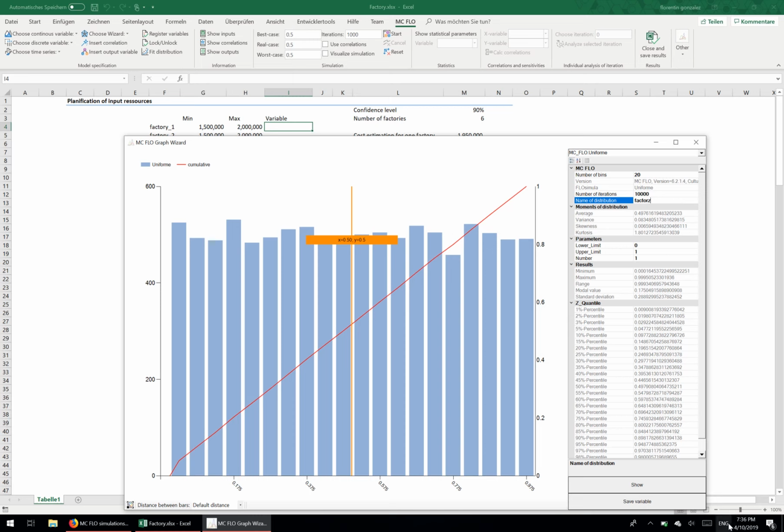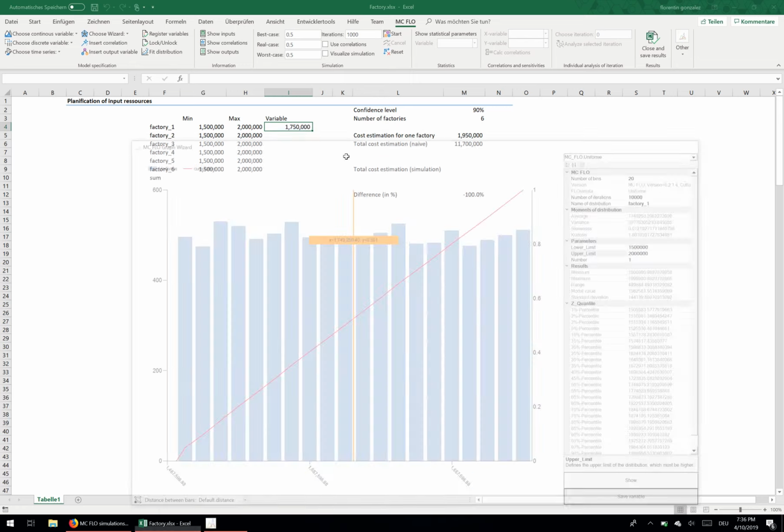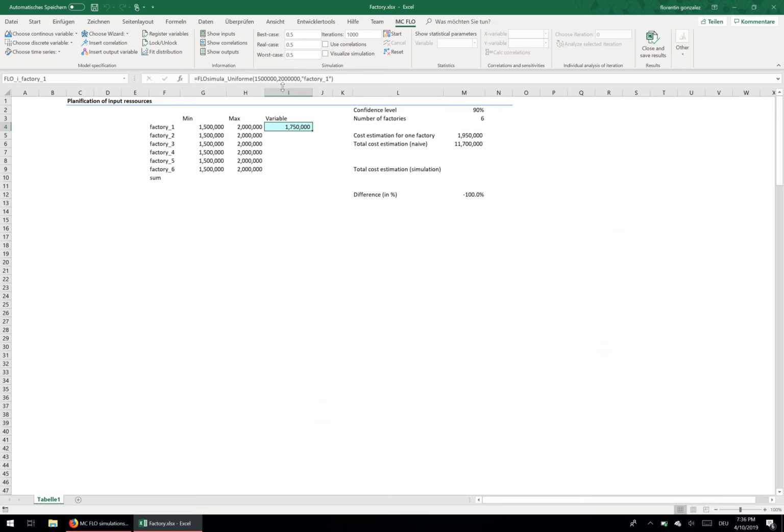Sorry, we have here the English one, and we would like to choose the German one. We introduce the lower limit, which is 1.5 million monetary units, and for the upper limit 2 million monetary units. We can show it here and see that yes, it's well shaped. We save the variable, and we see that MC FLO has registered the corresponding variable in the name manager.